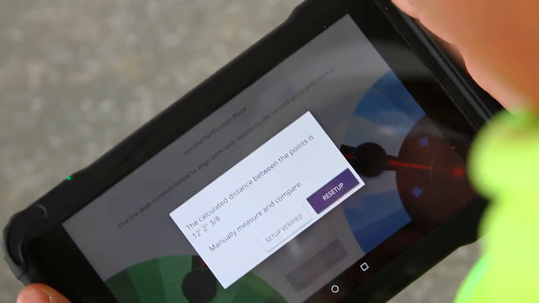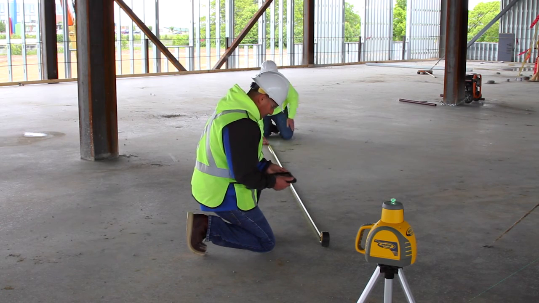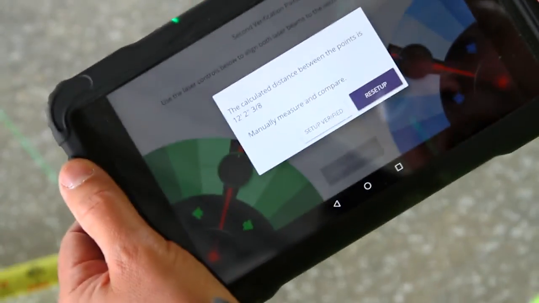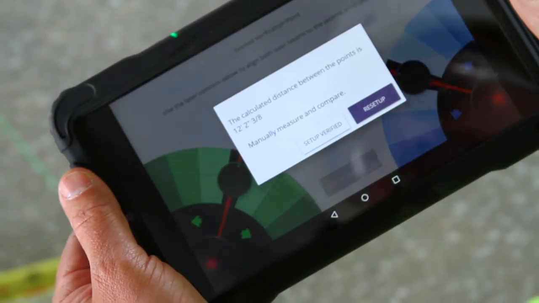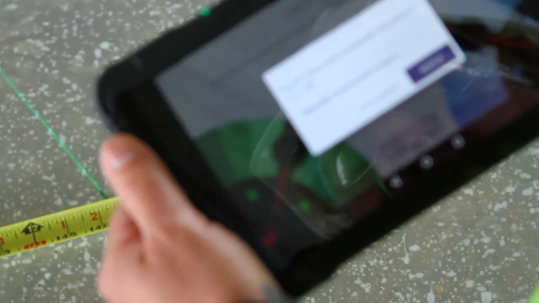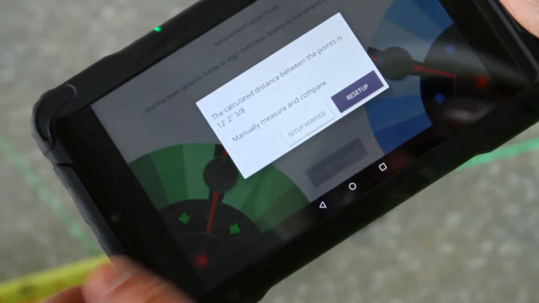So now we've marked two random points on the job site, and we've measured those random points using our tape measure. Once we save the second point, the app is telling us what that measurement should be. And I can see that this measurement is matching the measurement on my tape, so now I'm good to start my layout. And I can hit Setup Verified.